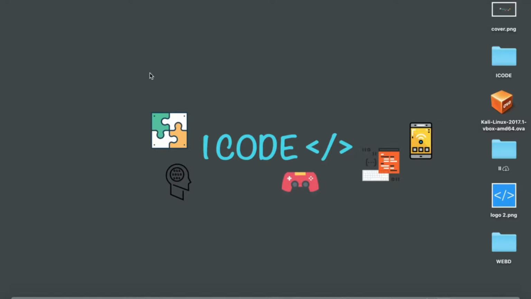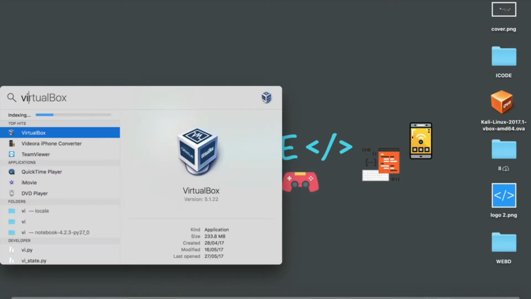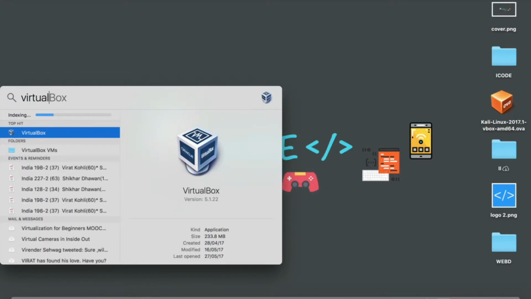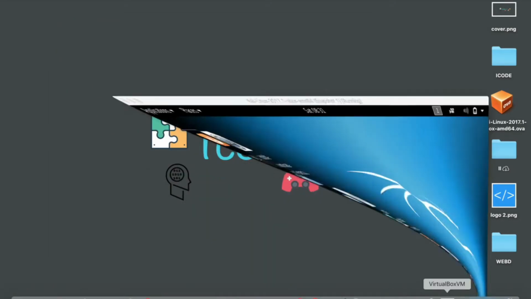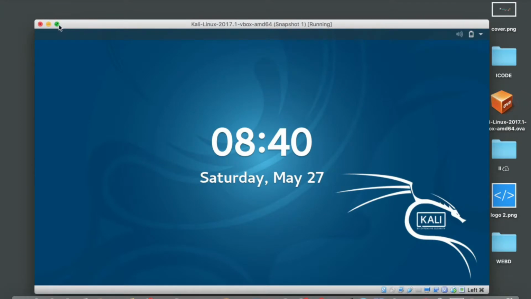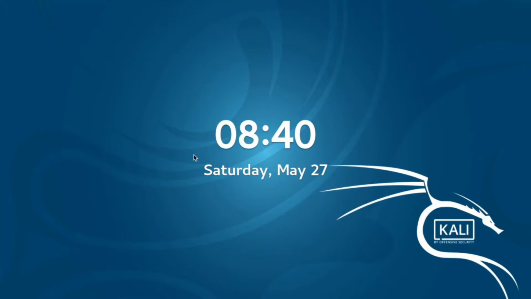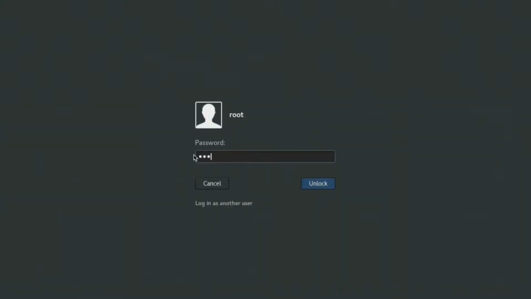So let's get started. Open your VirtualBox to start your Kali Linux virtual machine. I've already started my Kali Linux virtual machine, so here it is. So I'm in my Kali Linux virtual machine. Let me just make it full screen. Let me just type in the password. So toor, enter.